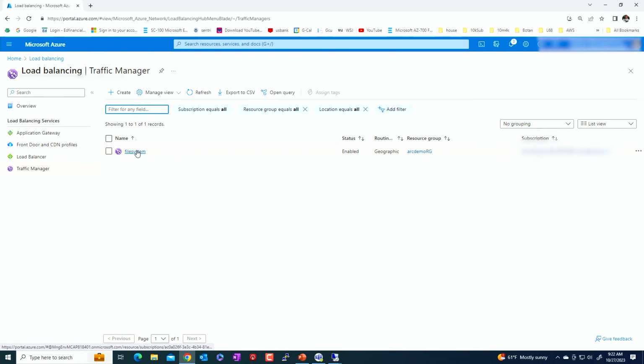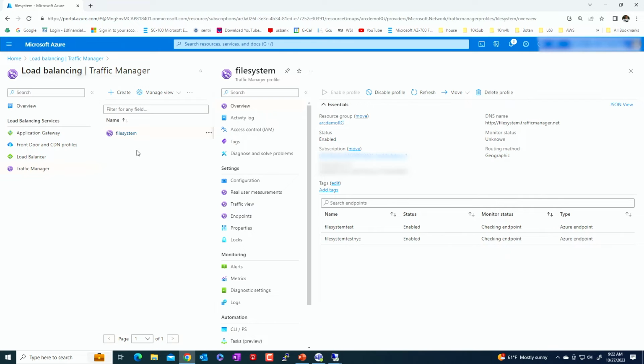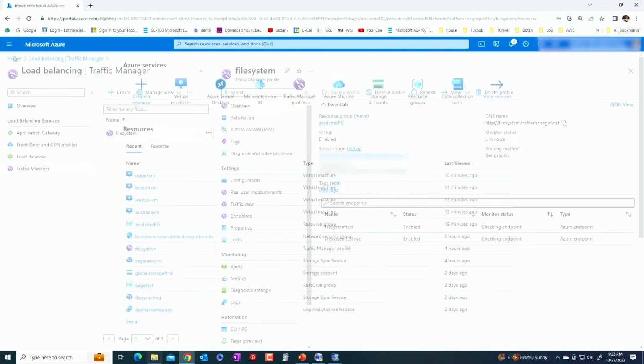All right, so let's go back to Traffic Manager. I have a Traffic Manager profile, and I have two backend systems. So this is the DNS name that I can use for this share. So how do I use it? Well, let's test it out.